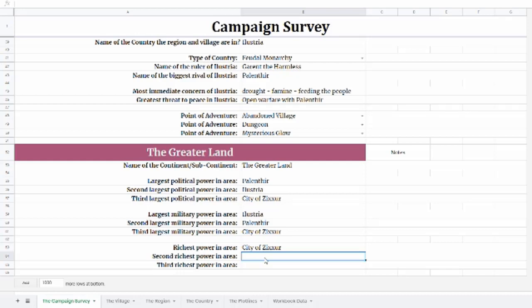And I'm probably ripping off the City of Bravos a little bit too much there, but because of that, they have a reason to deal with both Illustria and Palantir, and they can be playing both sides of a conflict. They may be creating conflict. I'm already imagining what kind of characters come from the city of Zixer. They're going to be very Machiavellian kind of characters.